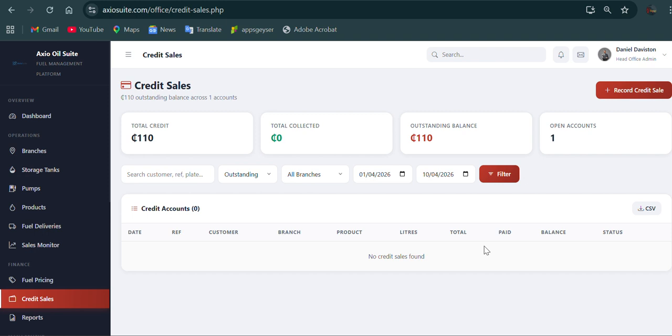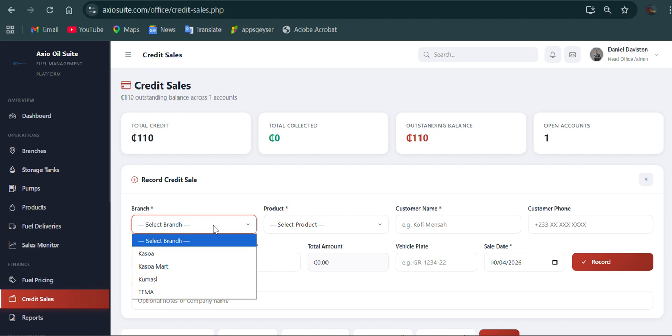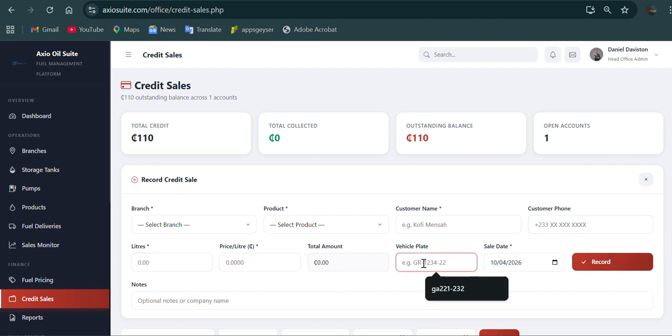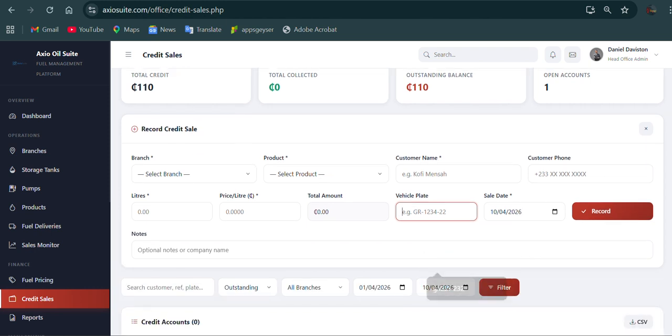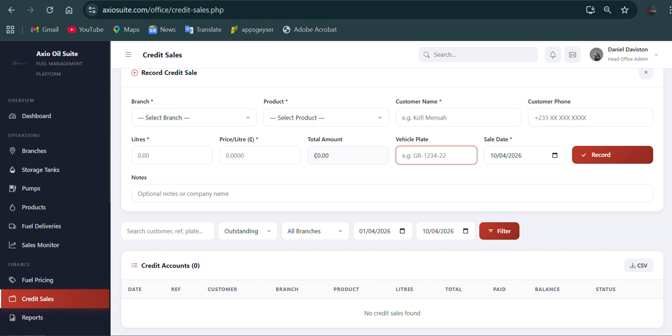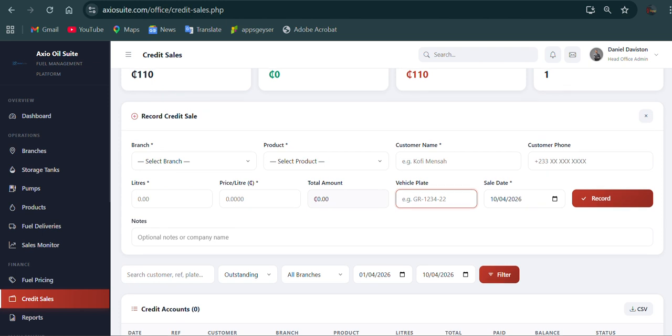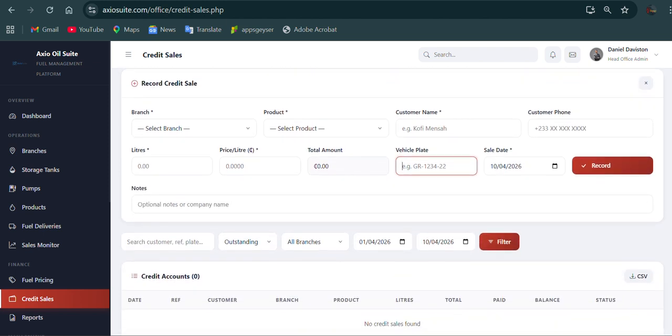So this is the dashboard, as you can see here, credit sales. Then we have recording of the credit sales. When you come here, you can select a branch, then enter the product, the customer name, the customer phone number, the liters, the price per liter, vehicle plate, and sale date. The reason we have price per liter, which you enter manually, is that the company might decide to sell that particular package to that particular company at a specific price per liter. So you get a chance to enter the price at which you want to sell a liter of that product to the company.